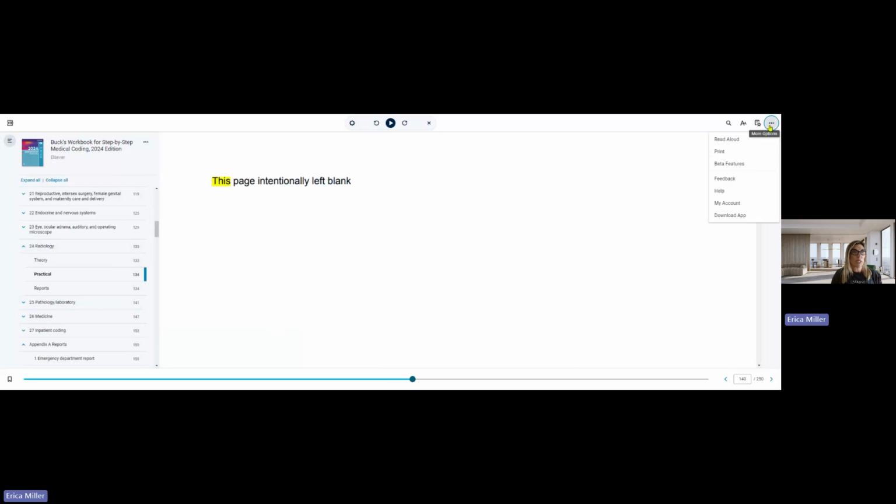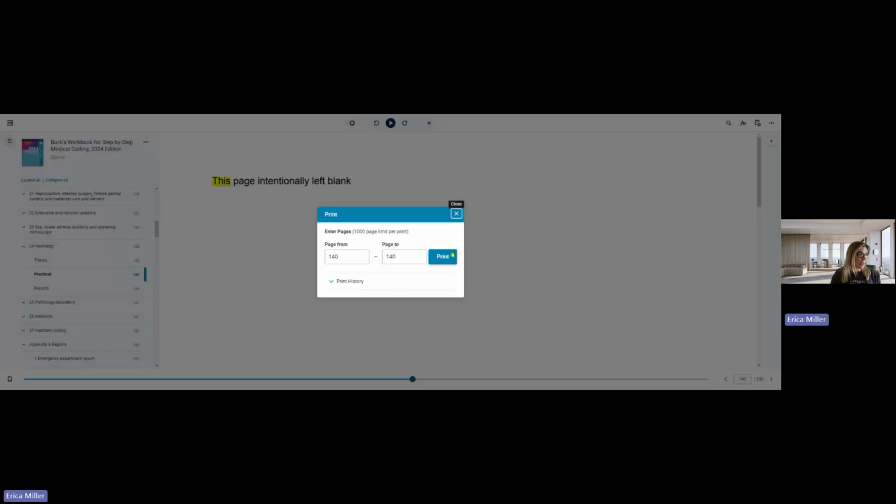So I'm going to click on these 3 dots and click print. I'm going to change this page range to 133 through 140. Oh, this page is left blank, so you can really do 139. Click print. Now that doesn't mean we're printing paper. What's going to happen is we're going to save this as a PDF.